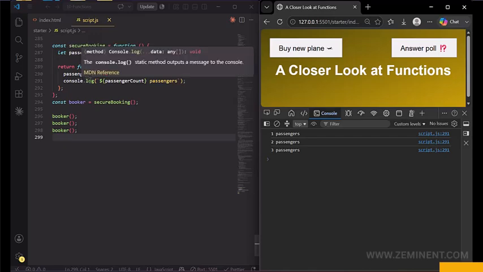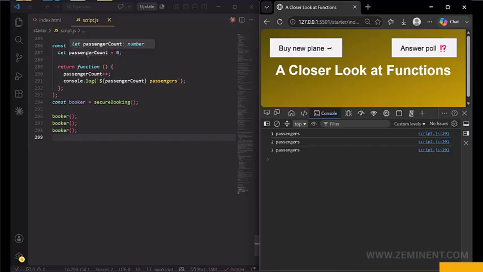We can say that a closure makes a function remember all the variables that existed at the function's birthplace. So that is here, and we can imagine the secure booking as being the birthplace of the booker function. This function remembers everything at its birthplace by the time it was created, and this cannot be explained with the scope chain alone. So we also need to understand the closure.